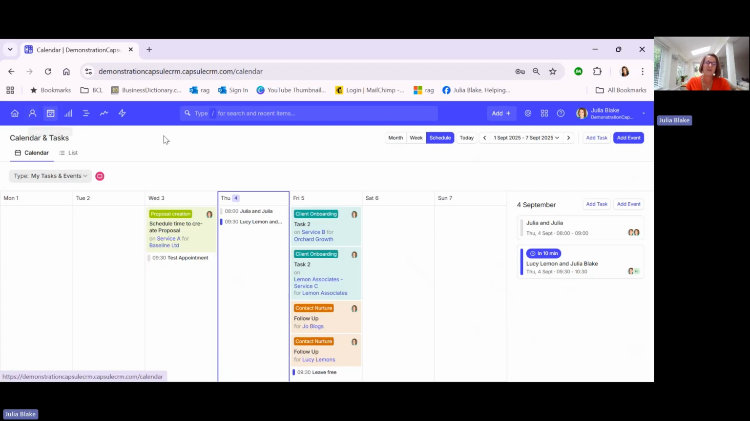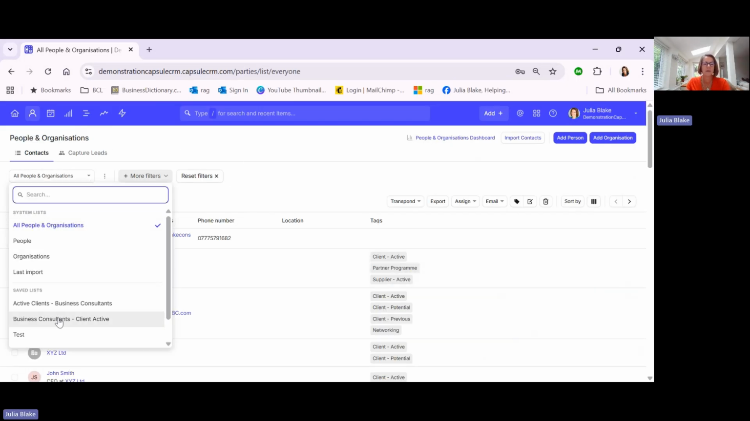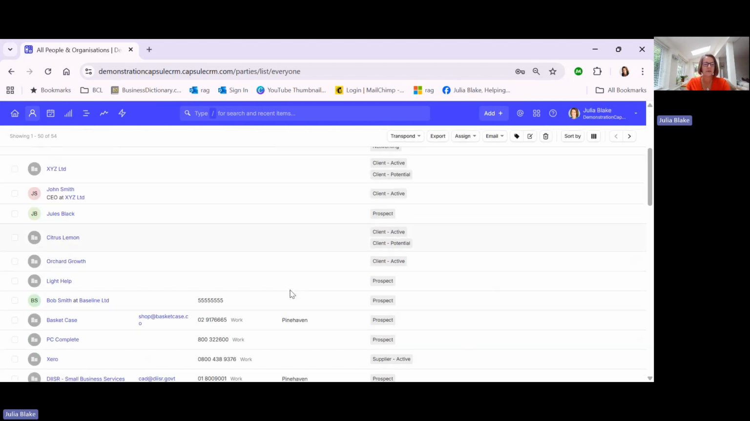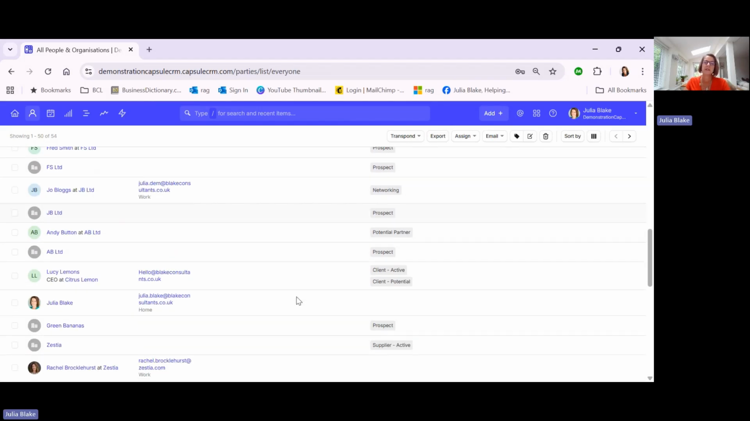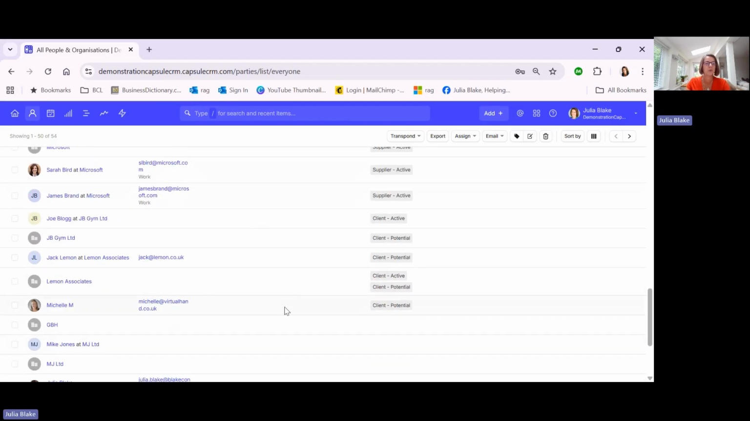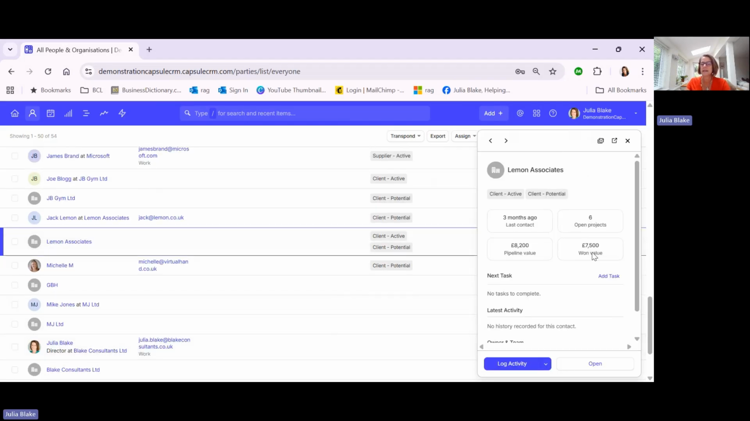The second new feature relates to seeing people when they're in a list. So we can have all sorts of lists within Capsule, and if you are unsure how to create a list or how useful they can be, then just pop over and check out my other video. But what we now get from Capsule is the ability to look at a summary of a contact from within the list view. So if we go down to Lemon Associates, then we can see that Lemon Associates is an organization. They are an active client and they're also a potential client.